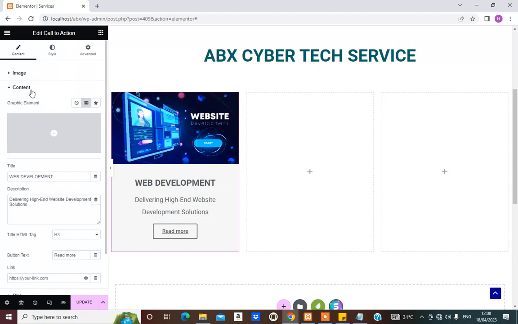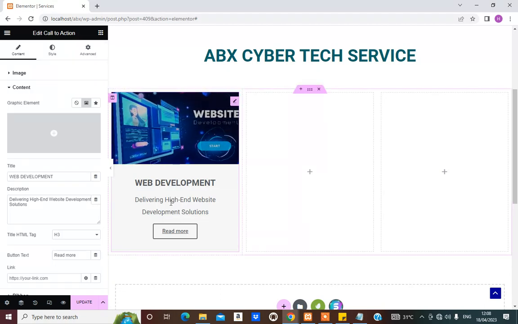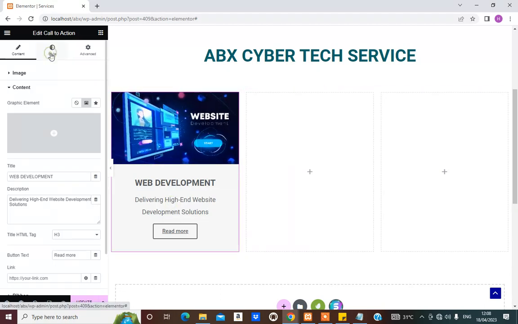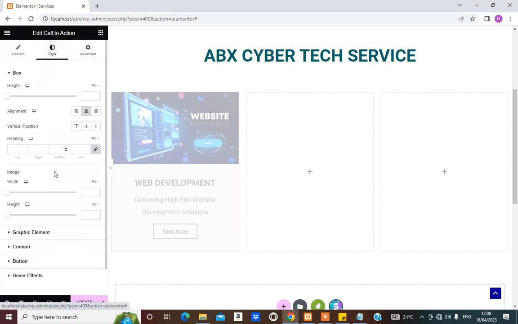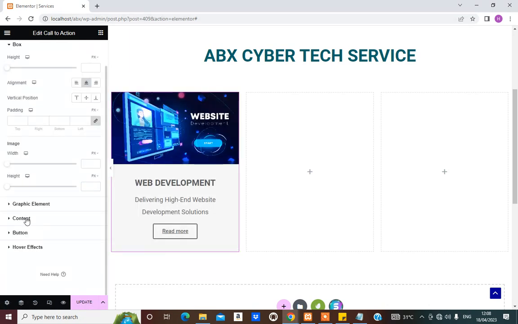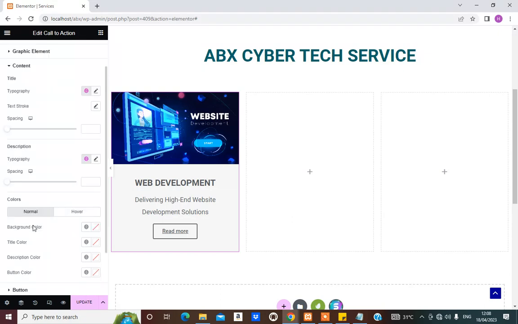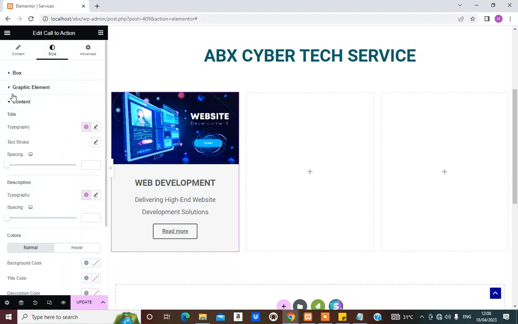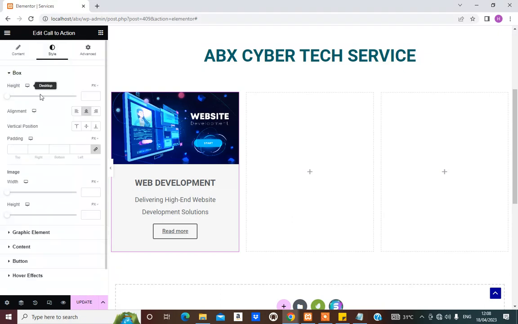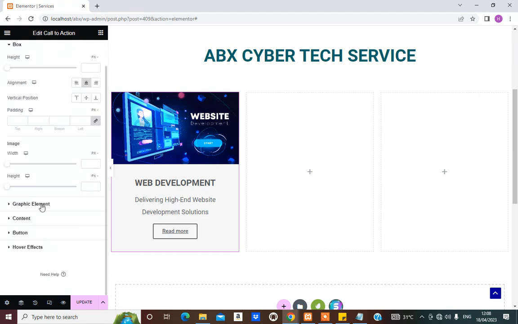So from here we can scroll down to, let me see, this description. Okay, it's from style. From the style menu, we can go to content. First of all, this box, I'm going to give it a background.